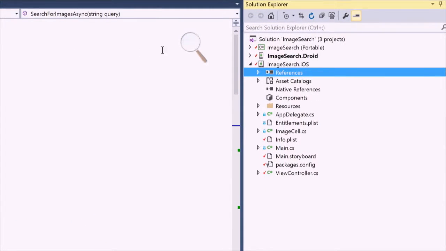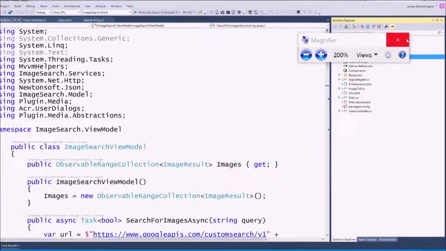So let's take a look at that code. I'm going to jump out here. There we go.